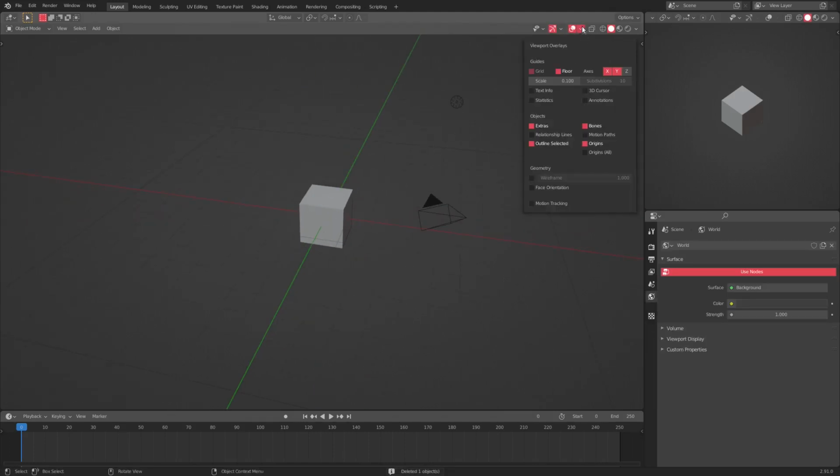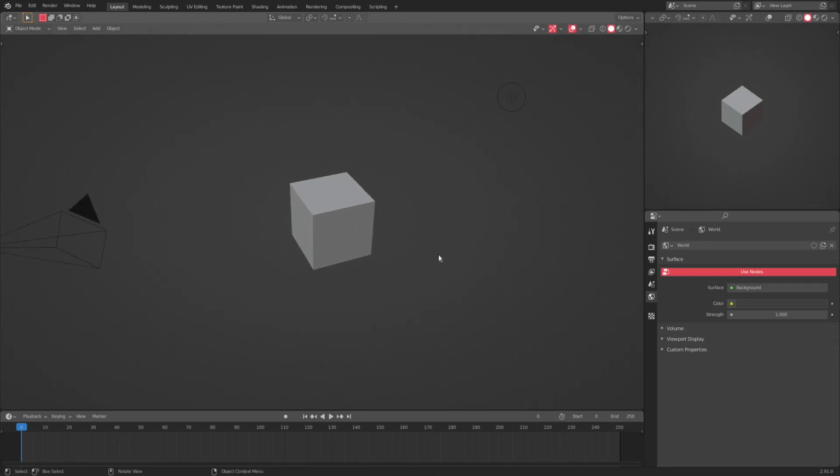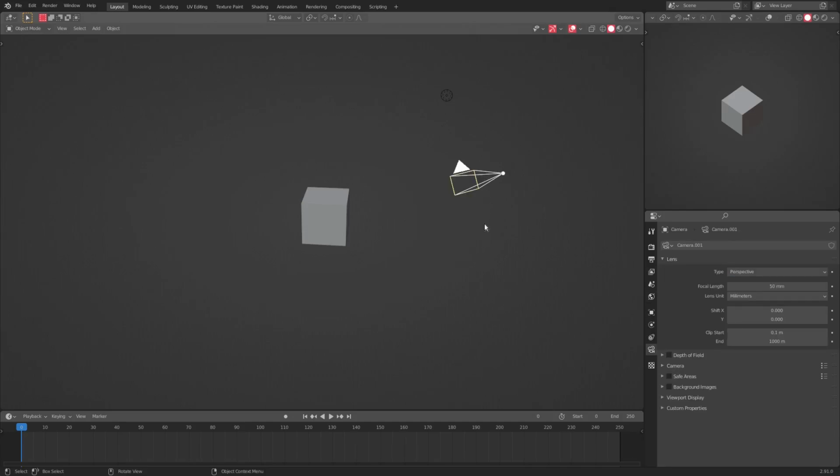So that is how you get rid of the grid and all overlays pretty much. Floor and X and Y, and that is literally how you do it. That's how you do it, guys. All the people that have been asking me, that's how you do it right there. Super easy, super quick.